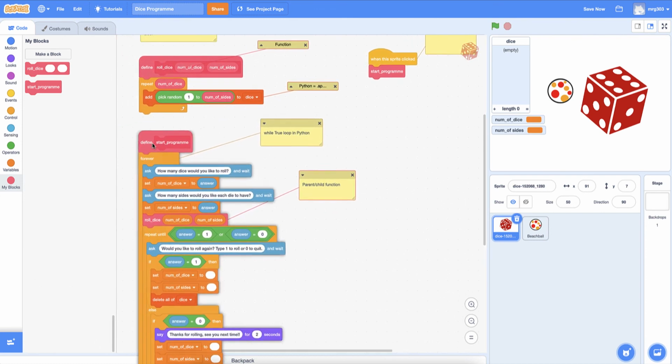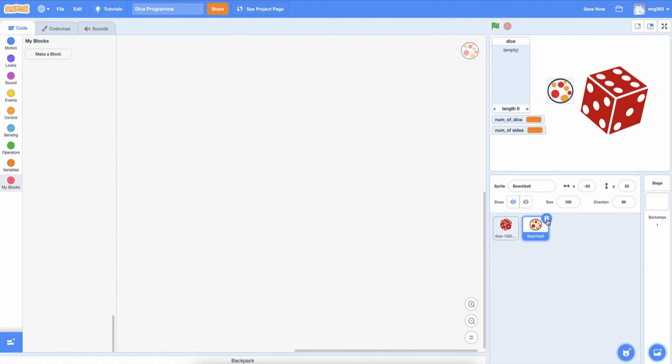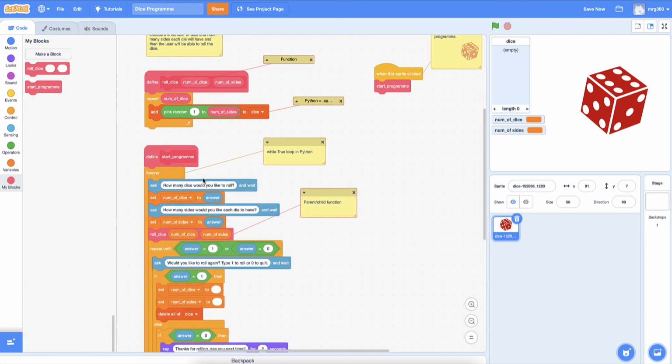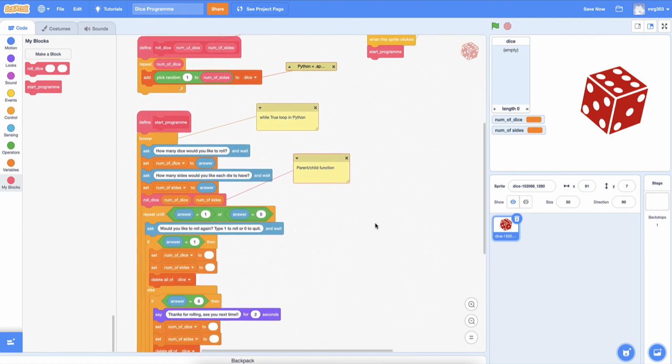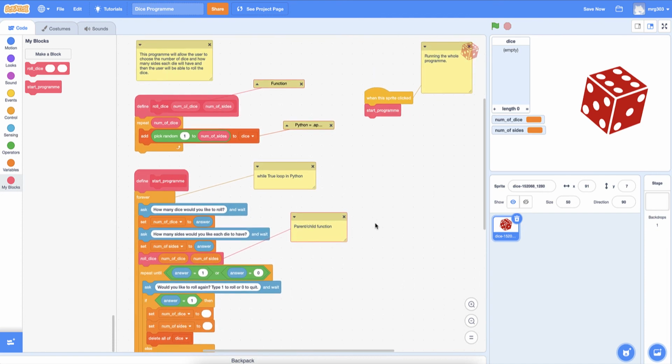But for this tutorial, hopefully you got an idea of how to create some functions, how to use parameters with your functions, and then also how to do a parent-child function, and really just add a lot of abstraction to your program.